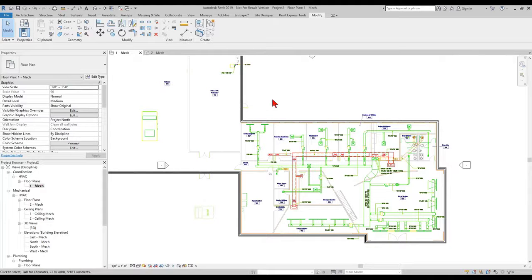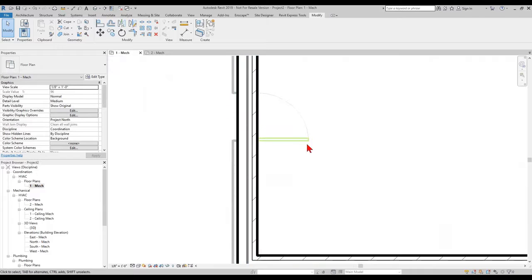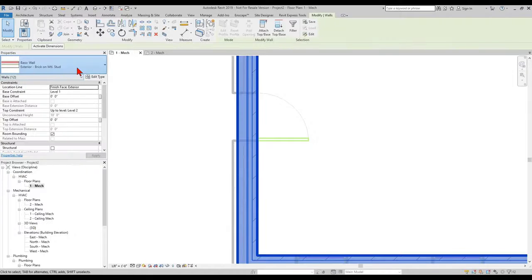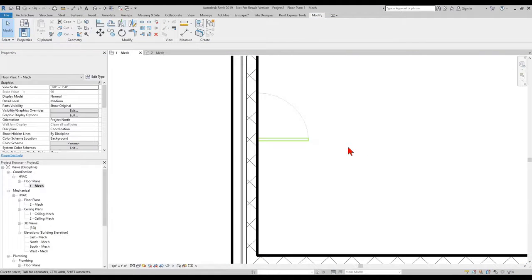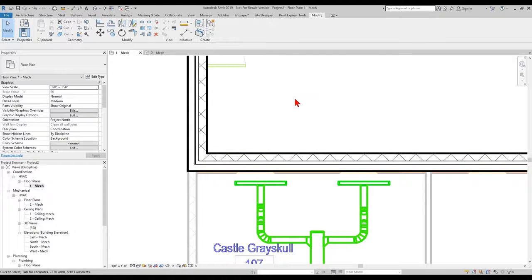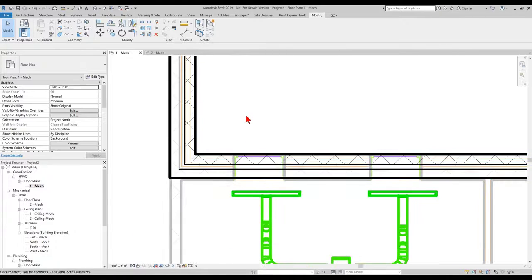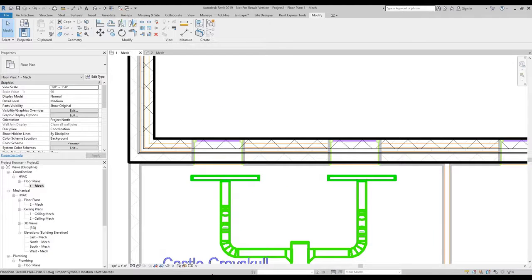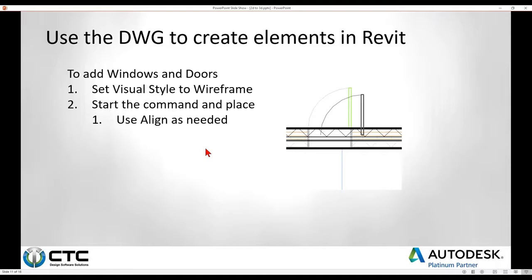Now, I need some doors. I can kind of see where the doors are, but maybe I don't have these lines. If I change it to maybe a CMU metal stud, now I can't see anything. I don't know where the windows are. So what I would do is come down here to visual style, change it to wireframe. Now I can see through the walls and see the DWG below. So we want to make sure that visual style is set to wireframe so we can place those doors and windows. We'd start the command, place them, and then use a line as needed.